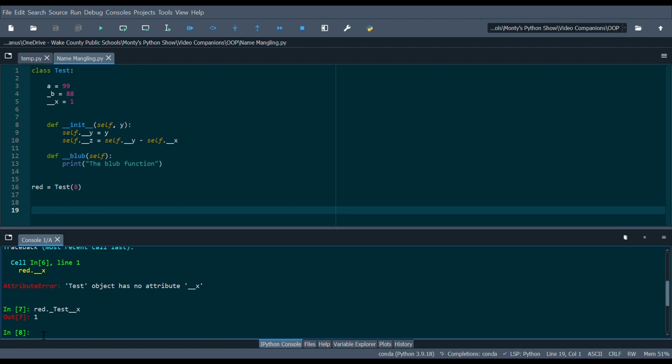So that worked fine. And the other way we could access that, since it's a class attribute, we could have also accessed it this way: Test._Test__x. And you can see that also accesses it. So remember that just like a normal class attribute, you can access those either from the class name or from an actual object name.